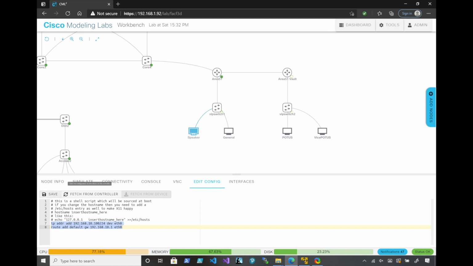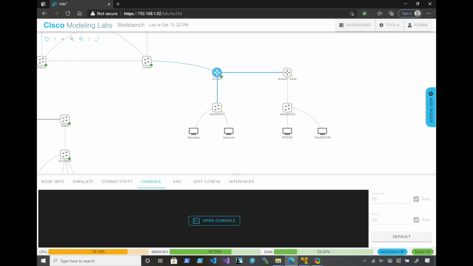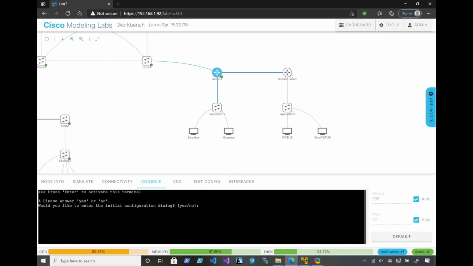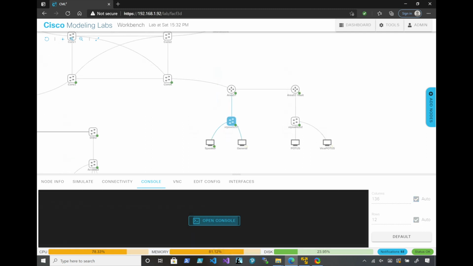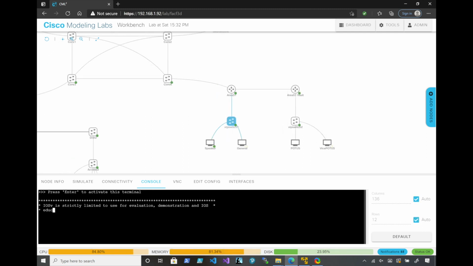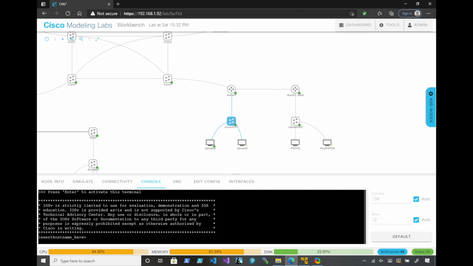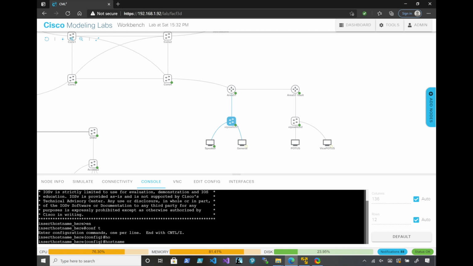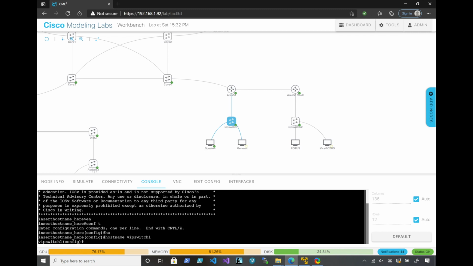So now we're going to go into VIP switch 1, and we're going to configure the trunk link between VIP switch 1 and Area 51 and the access links to the desktops. So we'll give it a host name and then enter the logging synchronous command in line configuration mode to keep our syslog messages looking clean.